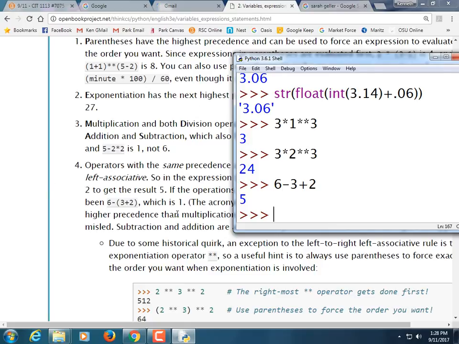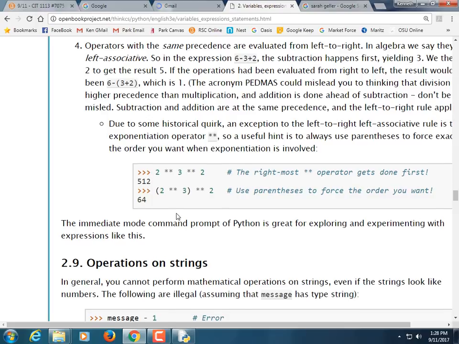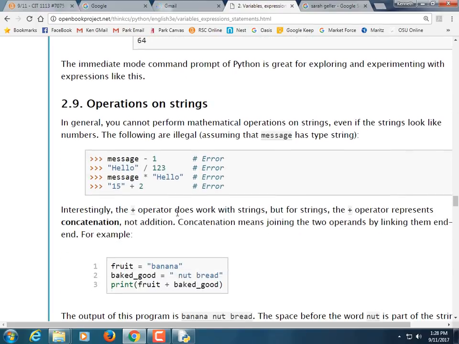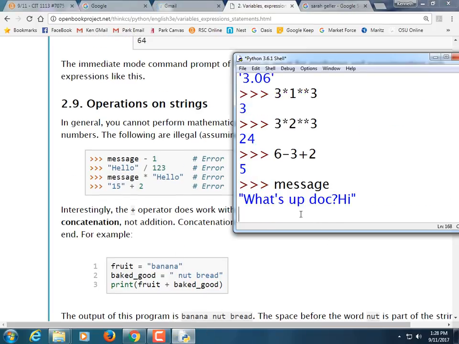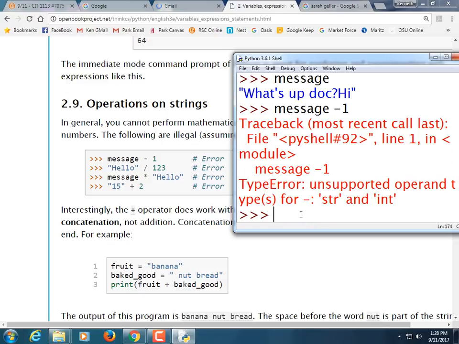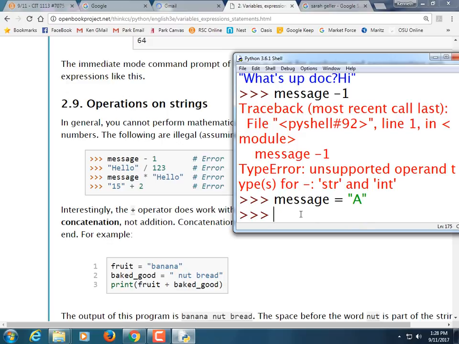Okay. So far, so good? Everybody with me? Okay. So let's see why these are errors. What is message right now? Anything? What's up, Doc? Okay. Minus 1. Could I do message equals A? Now could I subtract 1 from message?